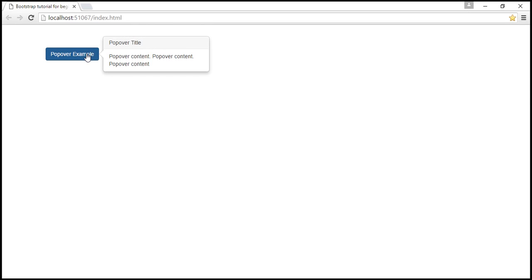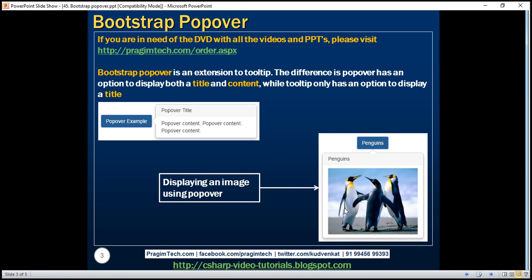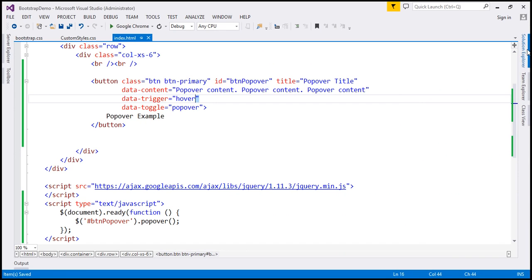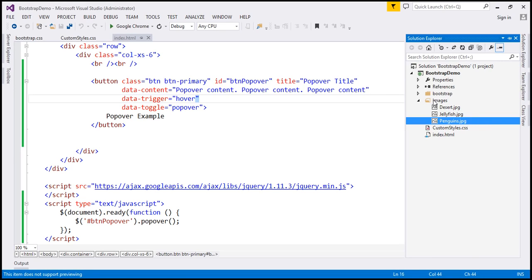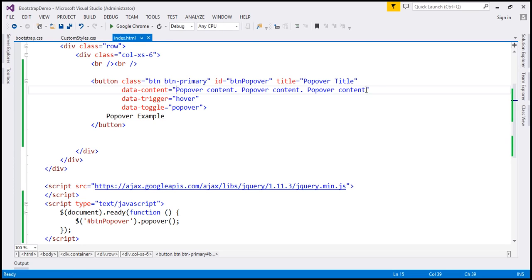We can also display images using popovers. Let's display penguins in a popover like this. So within our solution explorer, we've got penguins image in the images folder. So the content now for our popovers is going to be an image element. So let's include an image element. Source is going to be images/penguins.jpg, and let's also change the title from popover title to penguins.